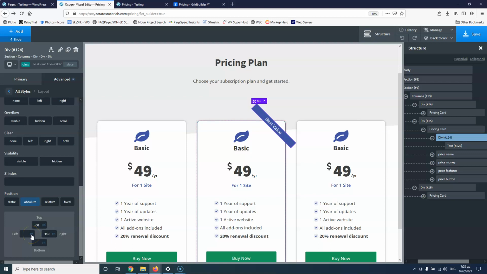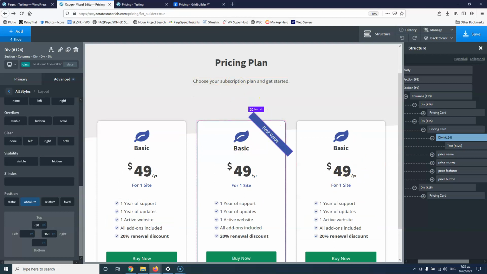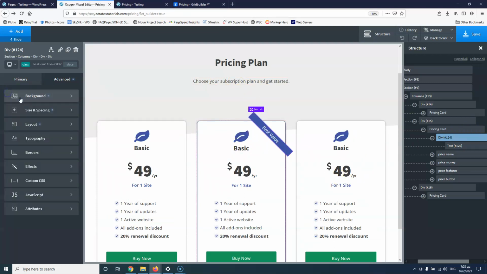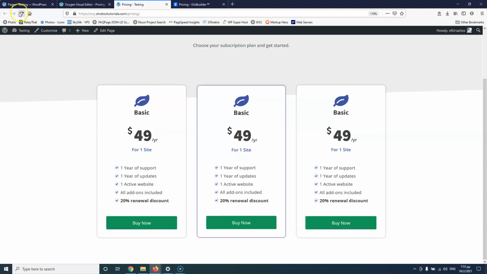350 and maybe 360, maybe 360, and this should be around here, maybe 30. Let's save that and see how it looks in the front end. Okay, and as you can see, I cannot see it because maybe it's in the back, so I have to go for the div and put a Z index of 2, layout, and Z index of 2. And let's save that and see how it looks in the front end.